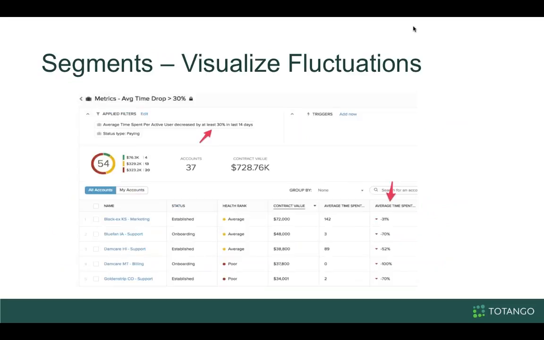Another way to use the metrics is in our segments area, where you can create customized filters. This particular filter is looking at the average time drop above 30%. So if there's an average time spent per user decrease by at least 30% in the last 2 weeks, you can see a couple of arrows, one on the top and one looking at the column of average time spent, where you can actually see the specific percentage drop per customer. This can allow me to monitor and see which customers are falling into this particular bucket of this huge drop.